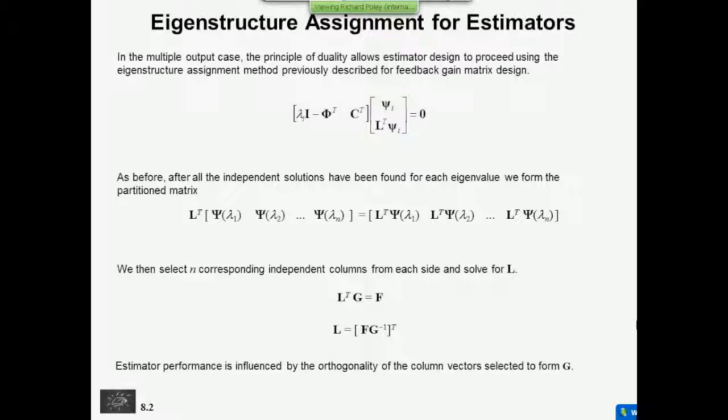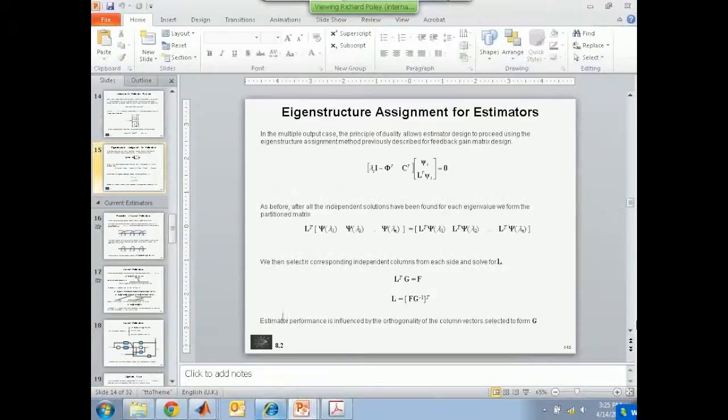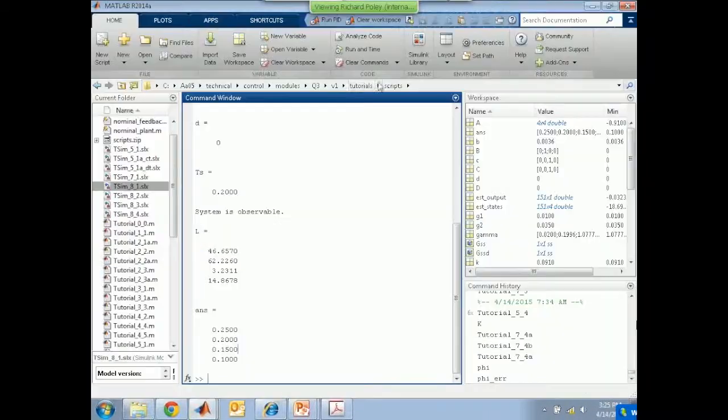So every time you saw K in the previous slide, you replace it with L transpose, and every time you saw gamma, you replace it with C transpose, and every time you saw phi, you replace it with phi transpose, and nothing else is different. It's all exactly the same, except now you've got L transpose here, so you're going to have to transpose the result once you find Fg to the -1. I'll quickly do it because I don't want you to think that I'm sidestepping this issue.